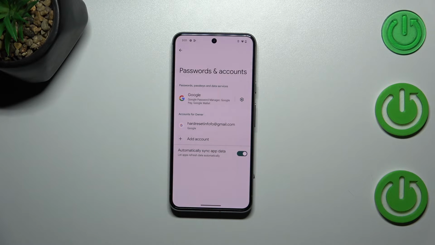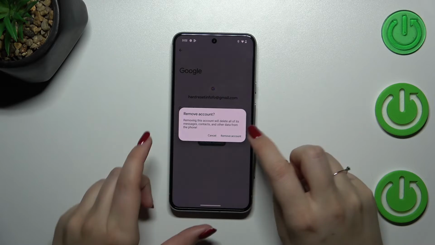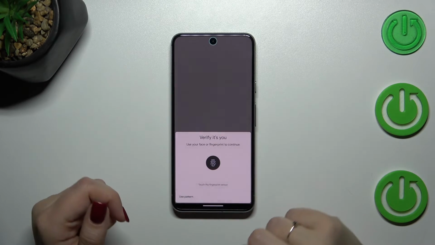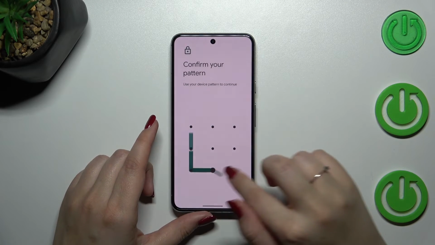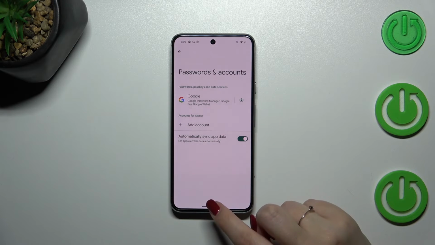Of course, you can always remove the Google account whenever you want to. Just tap on it and tap on remove account. Tap on remove account again, and of course tap on OK. As you can see, if you've got any kind of screen lock, you will have to enter it to confirm the whole step, and the device will immediately remove the account.